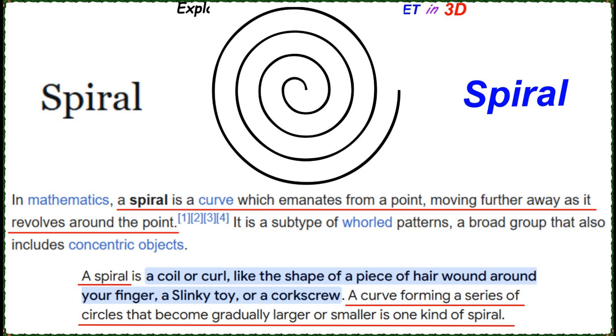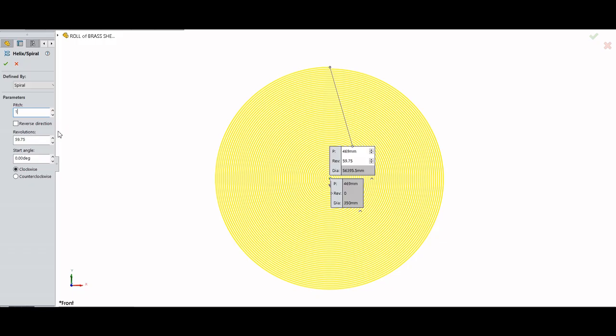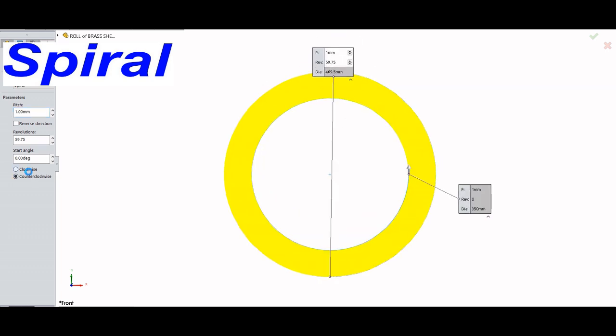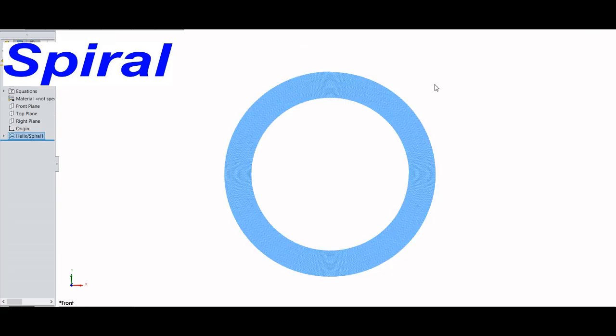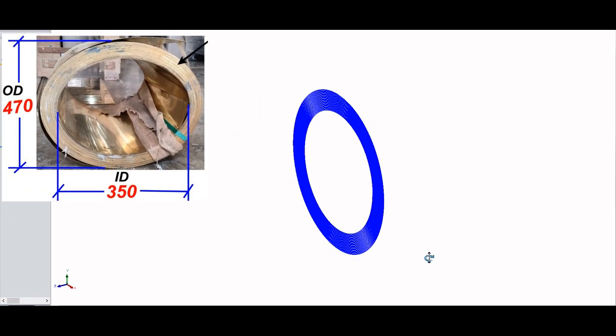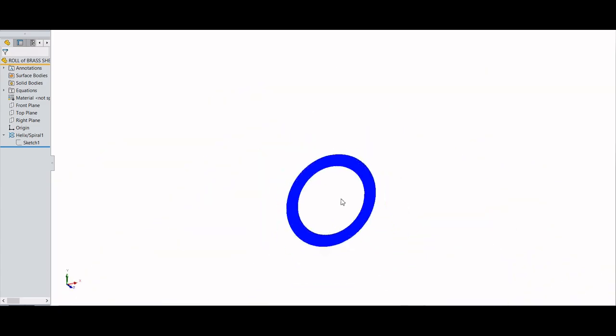A mathematical description and definition for a spiral shape. Some reference pictures for spiral shape. Then I made the spiral with 1 mm pitch, 59.75 revolutions, starting clockwise. The completed spiral, which matches OD of 470 and ID of 350.